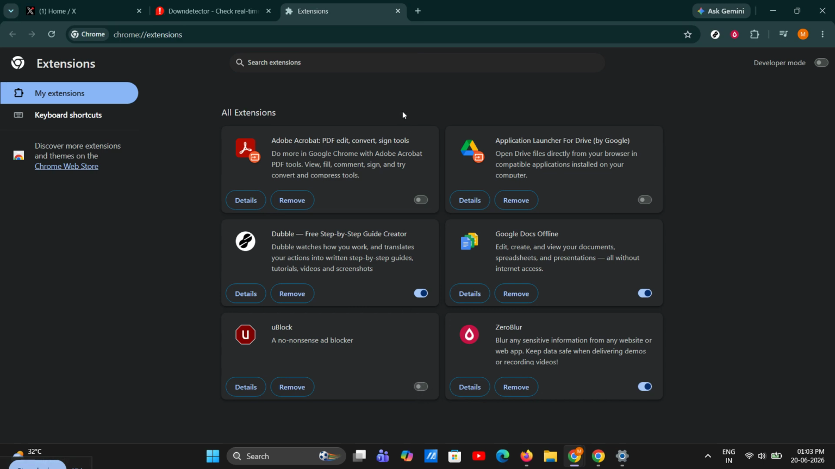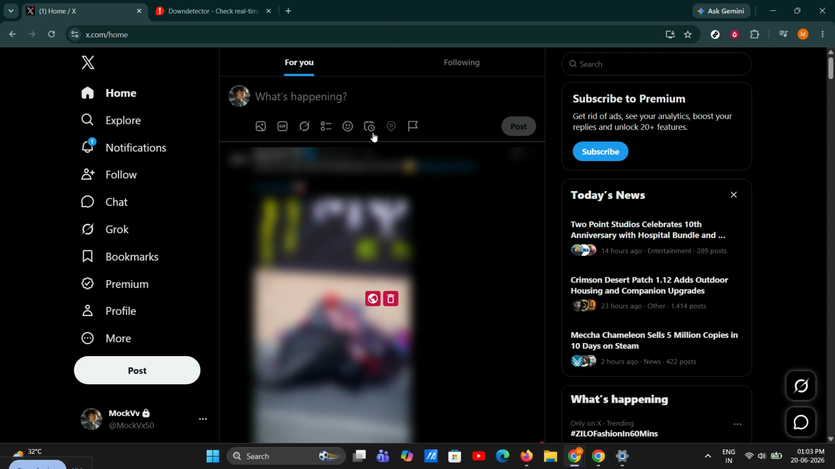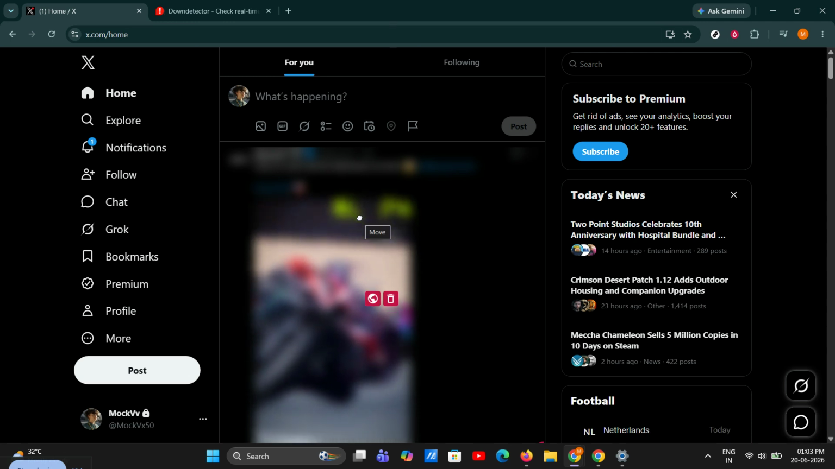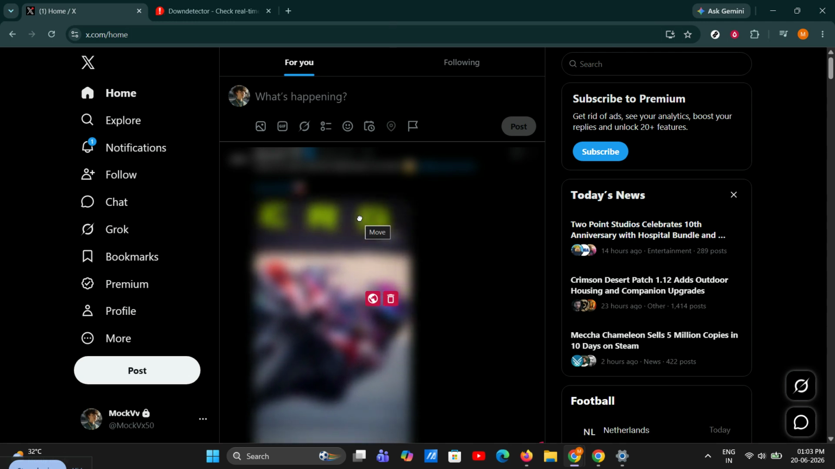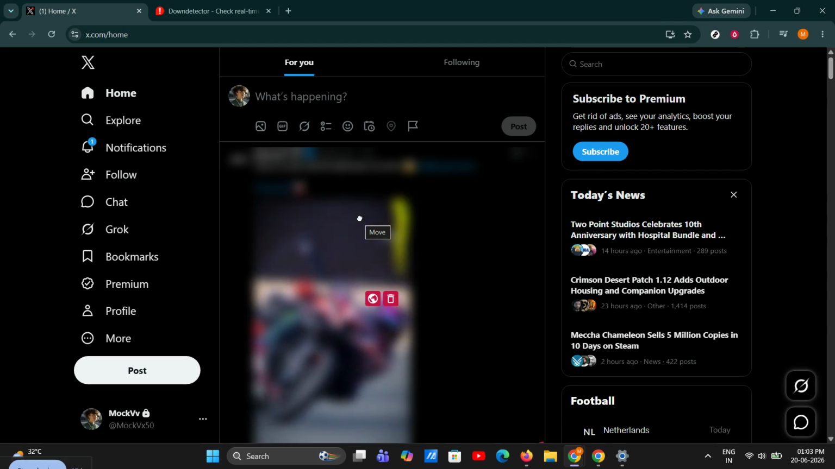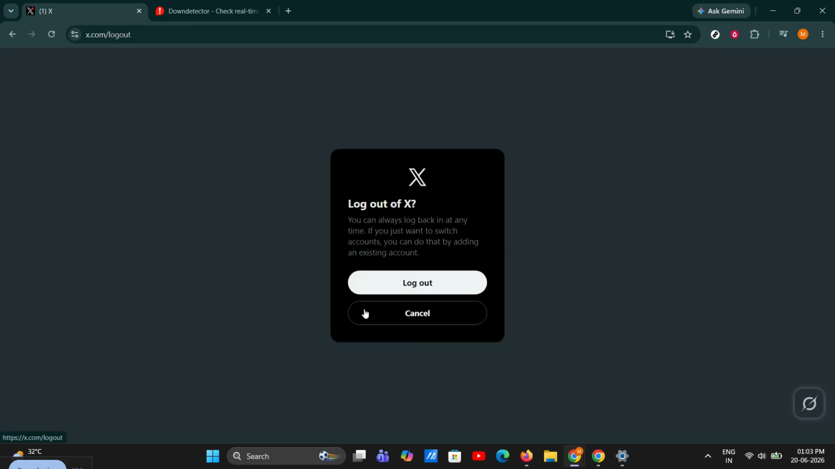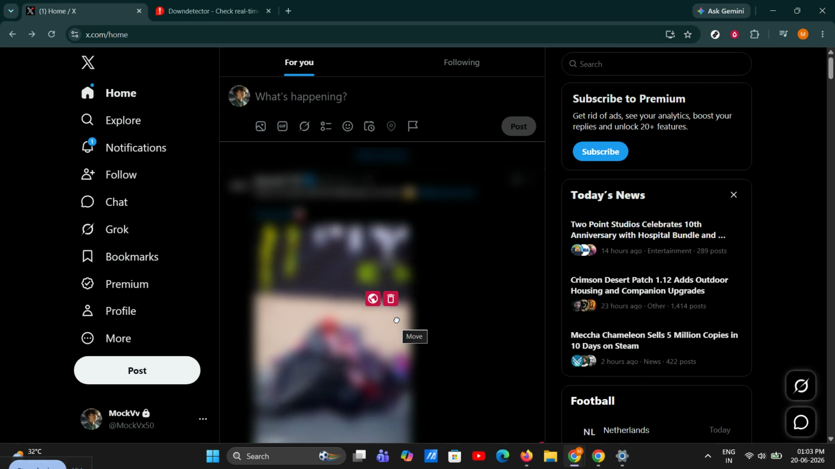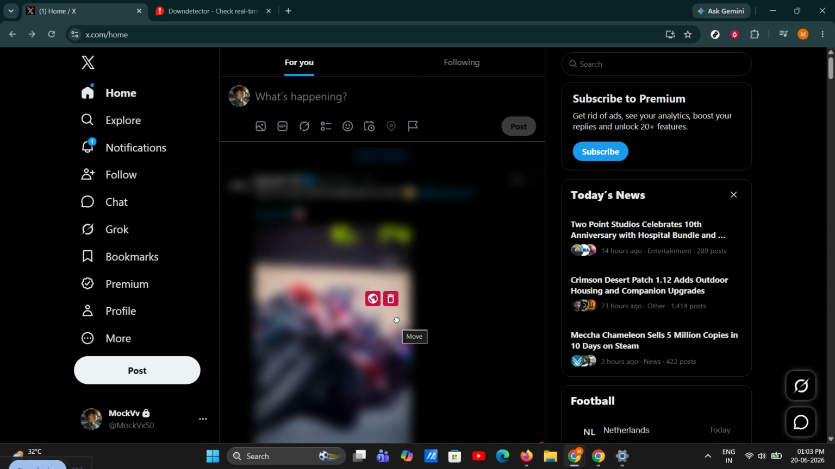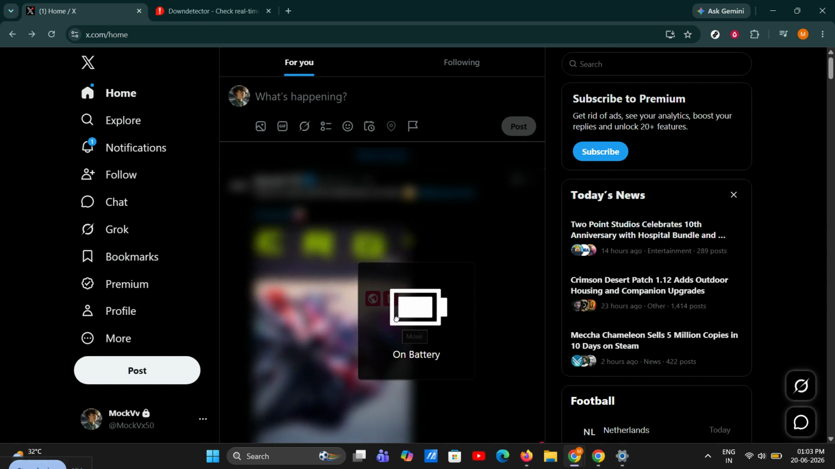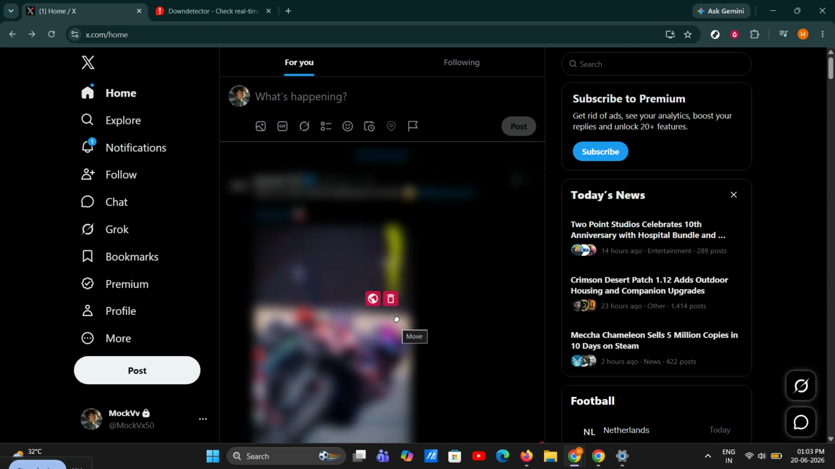Now, if you can get into X but you still receive a request error when trying to post, follow, like, or perform other actions, your account may be limited or flagged for suspicious activity. Try logging out of your account and logging back in. Also, check for any prompts asking you to verify your email or phone number. If your account is being rate limited, then you may need to slow down your activity for a while, because too many likes, follows, or posts in a short time can trigger temporary restrictions.